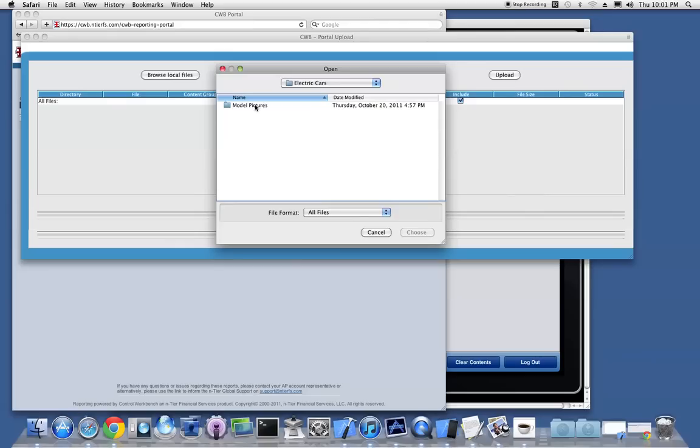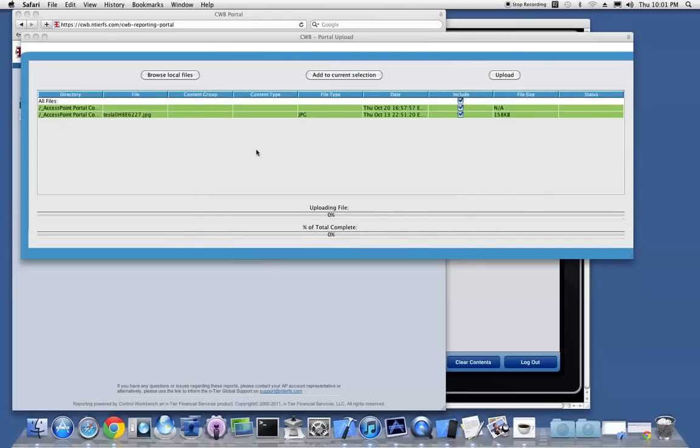So I'm just going to pick model pictures, say choose. That will show me the files. It's actually recursive, so if there were multiple directories and files under that path, it would pick them all up. In the first column, I've got the directory that I'm looking at. And so I just expand that.